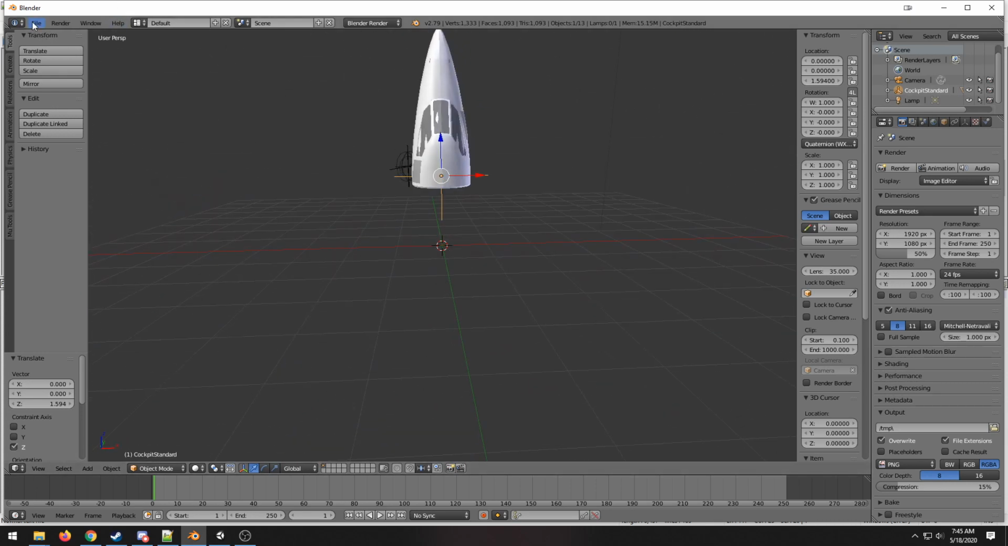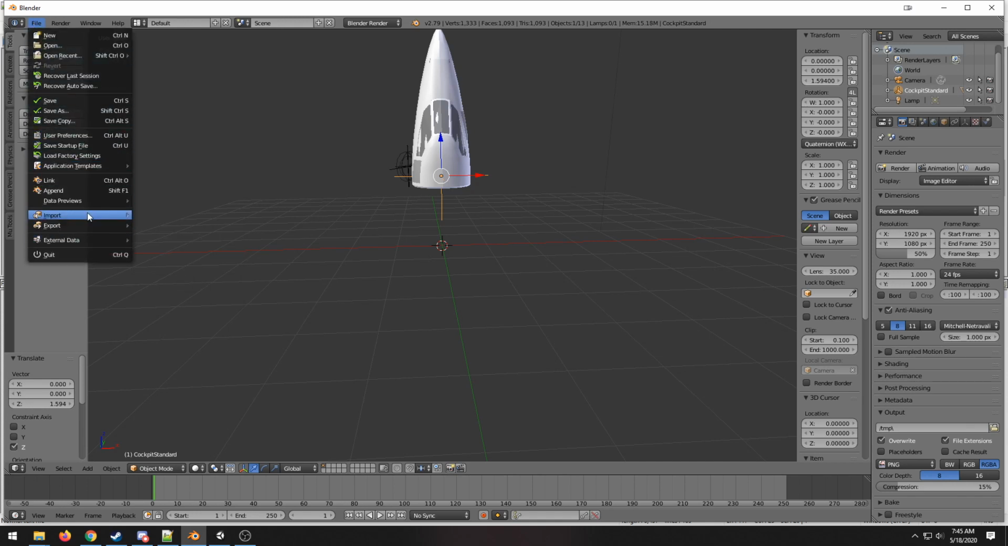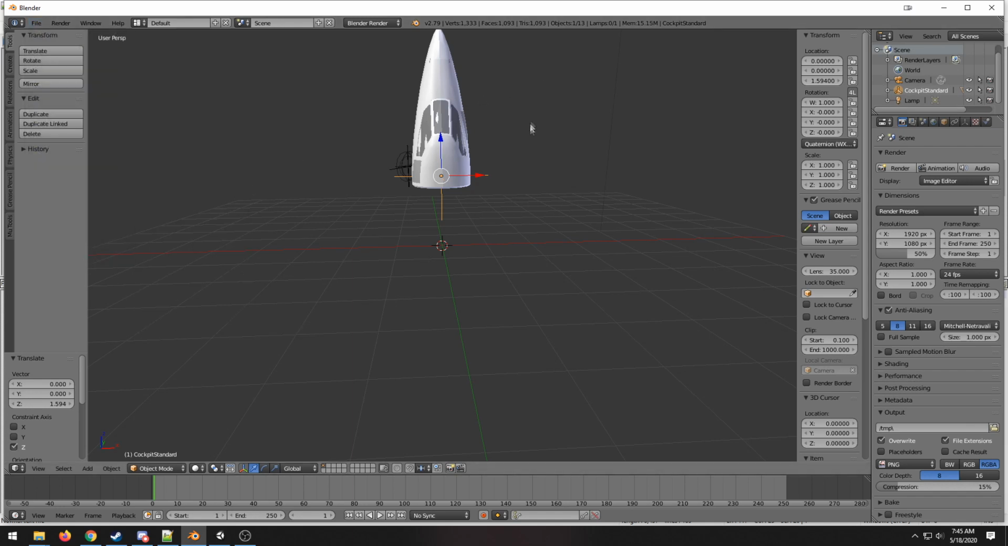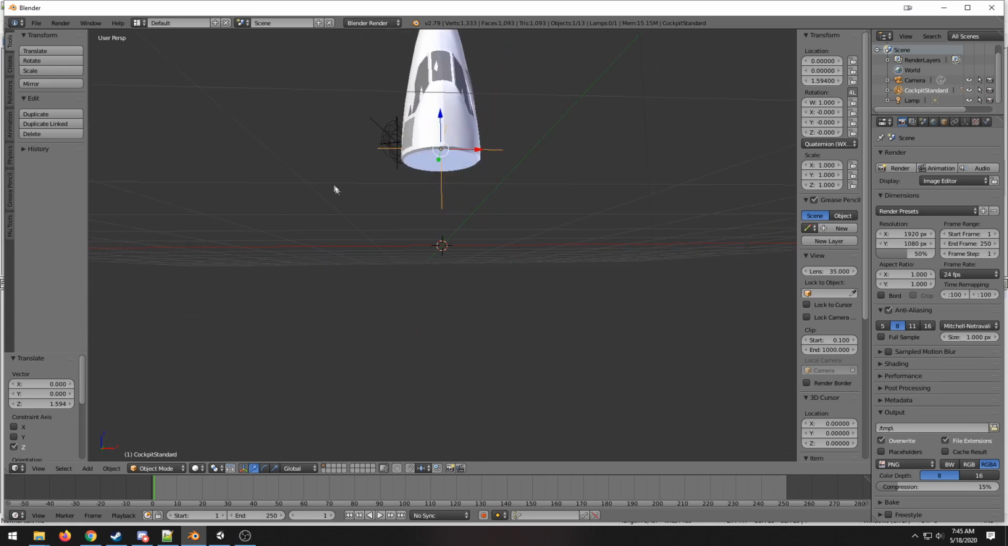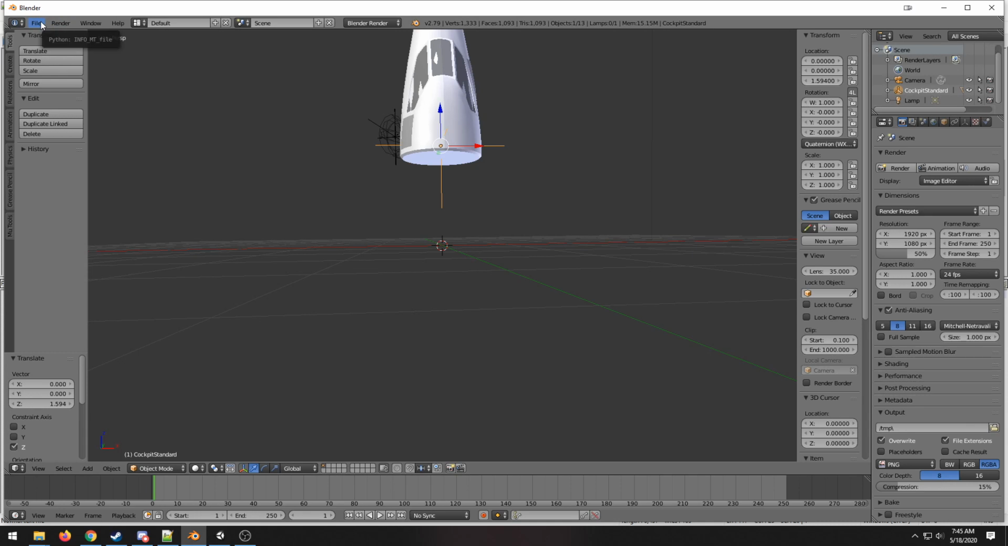If you're wondering how I did that, there is a script that you can use that lets you import KSP mu files, and that is what I use to get this part in here. So if you have any questions on that, definitely ask in the comments down below, and I can direct you on how to get that going. This is Blender 2.7.9, by the way. I have not yet finished switching over to 2.8.